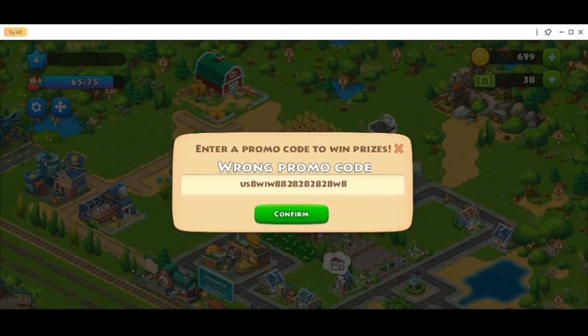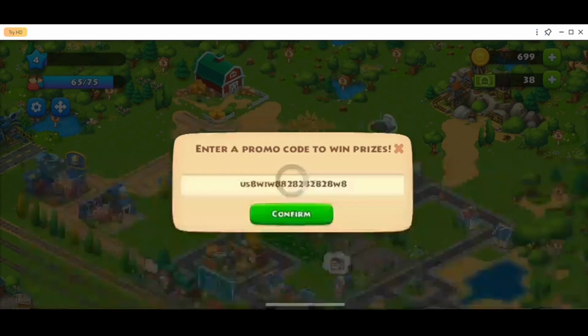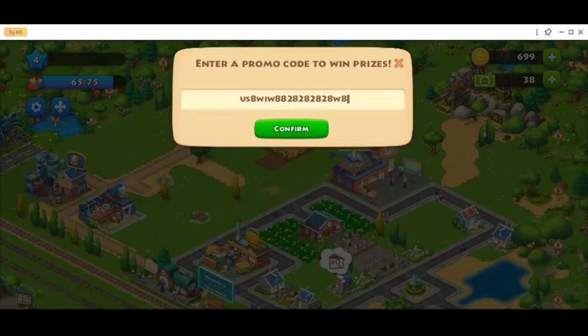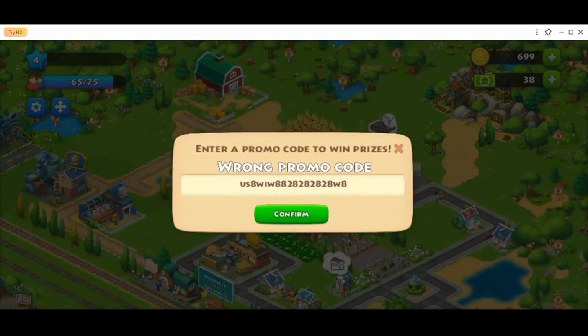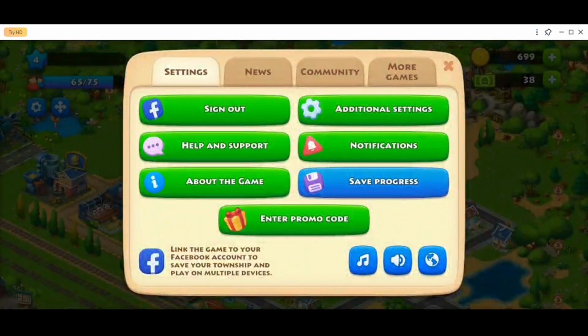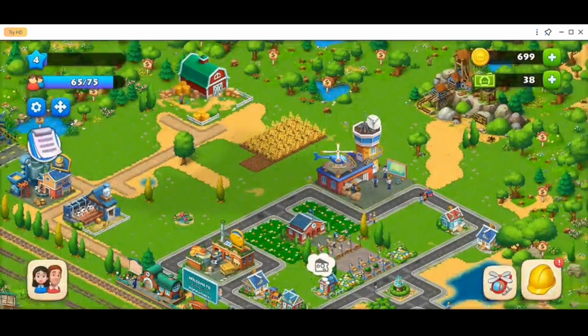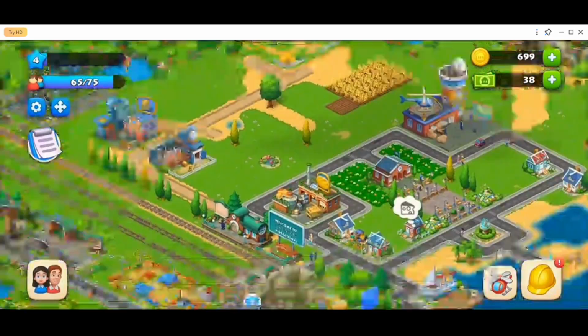As you can see, guys, in my case, I'm entering the wrong promo code. That's why I get this message saying wrong promo code. So I'm going to go back. Make sure that the promo code is correct and then it will work.